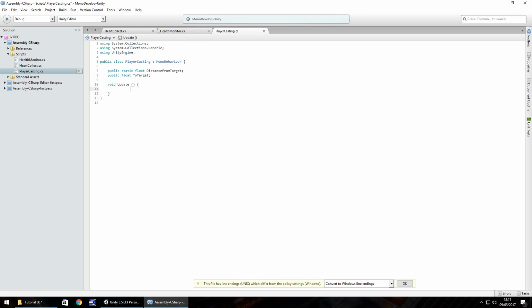Within the void Update, we need to create another quick little variable that we can use just in void Update. That's going to be a type called RaycastHit, and we're just going to call that hit for now. Semicolon. The next thing we need to do is create an if statement.